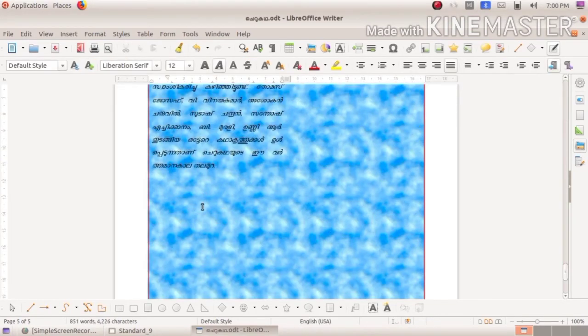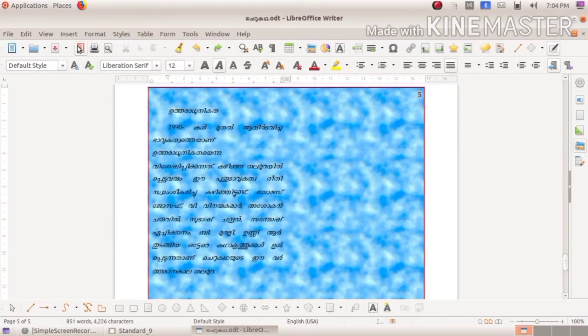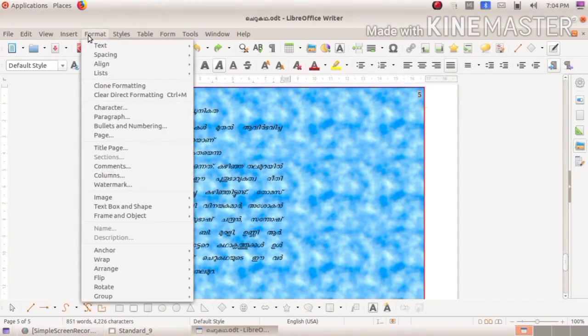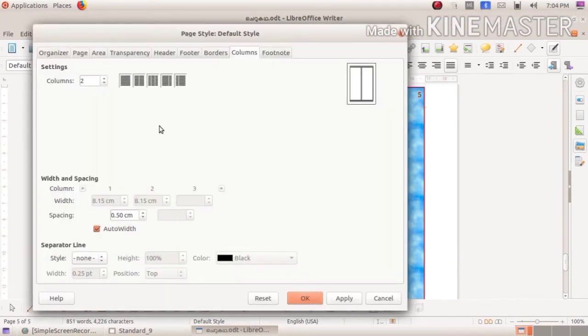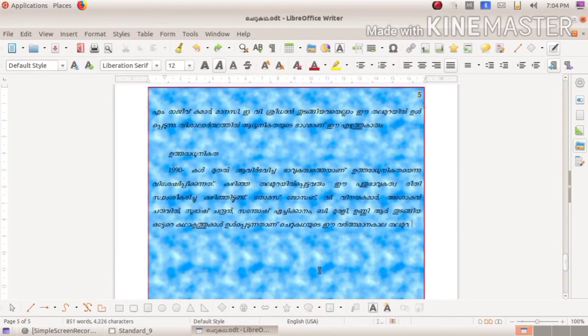Now let us look at how to insert a table into our document. Before that, let us change the columns of our page into a single one. Otherwise, our table will be distributed in two columns. So we can select single column and click OK.